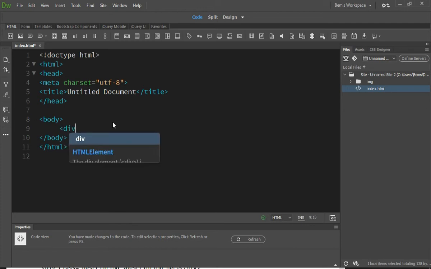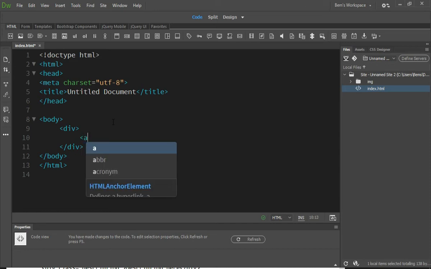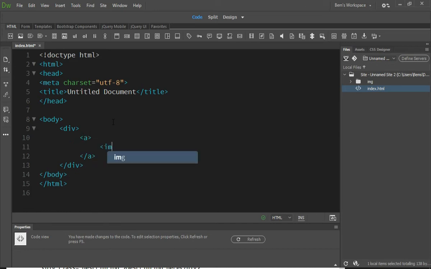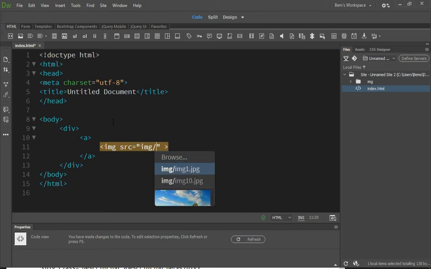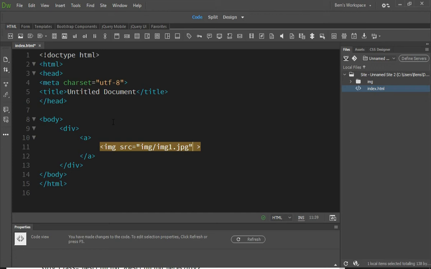I will start by typing the div tag. Inside of our div tag, I'm going to create a link. Then inside the a tag, I'm going to define here the img, and then let's specify the source. The source will be from the img folder. So let's select img folder, and then let's select img1. Then I will set the width to 250 and the height around 150.